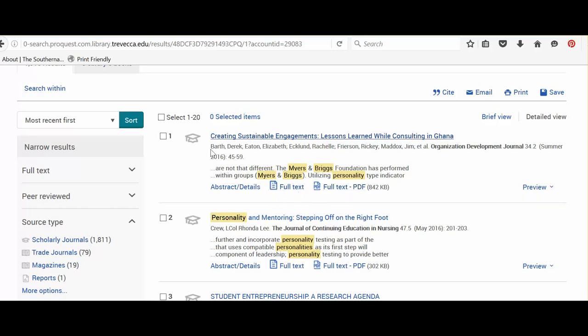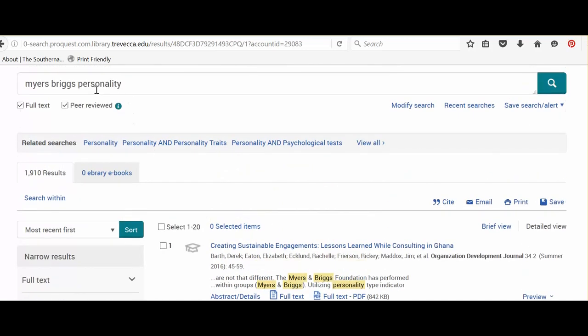As you're looking at the result list, you'll see these little icons to the left of the article title. The icons indicate the source type. So you see a little graduation cap on the left means it's a scholarly journal. So you are looking at scholarly or peer-reviewed. You also will notice some things are highlighted yellow. Those were the parts of the search term that we had in our initial search.